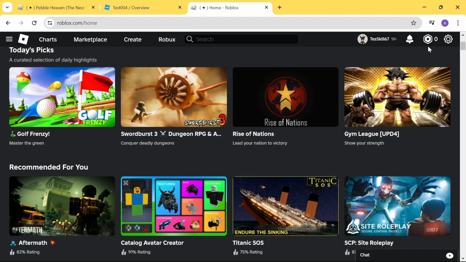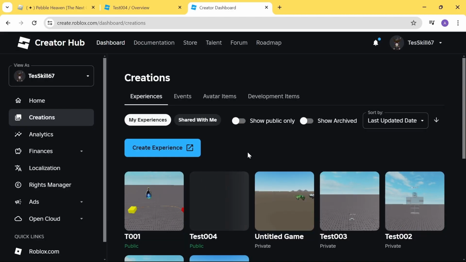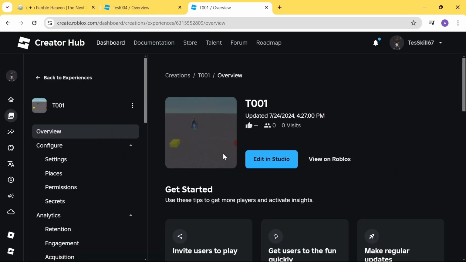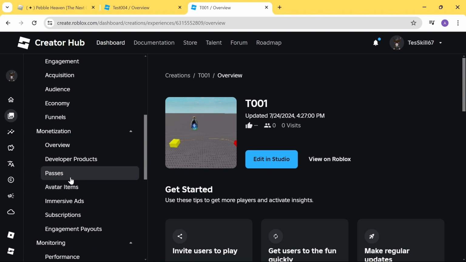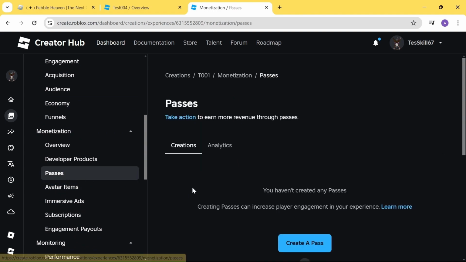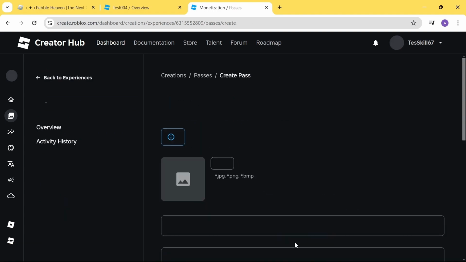So first you're gonna need to create the game passes. On this screen you're gonna select the game that you want to create the game pass for. We're gonna click on this game right here and go to the left hand side menu bar here. We're gonna look for passes. Click on passes, on create a pass.